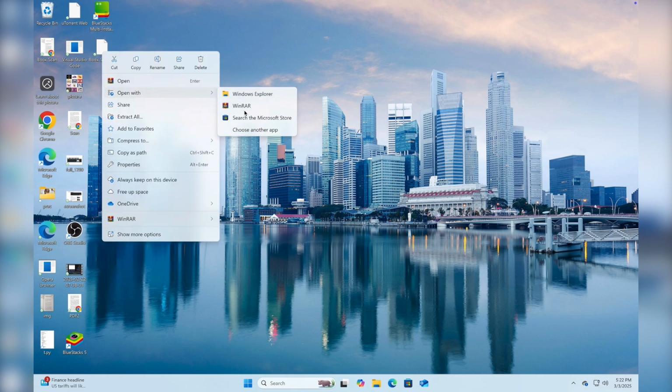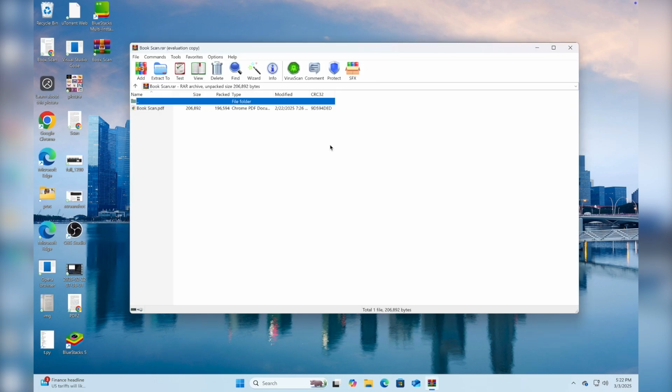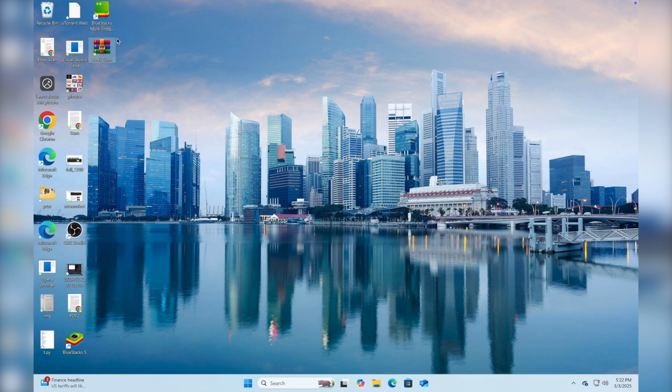Next up, we're gonna tap here on choose another app, and we want to select WinRAR. You can also see that we've got a new label in here because I've just installed WinRAR. Okay, tap on WinRAR, and then tap on always.